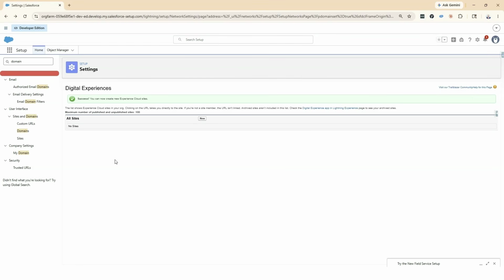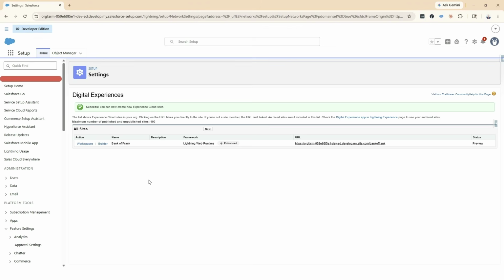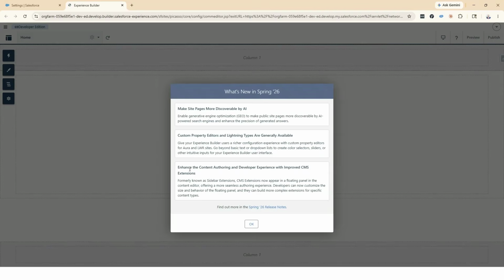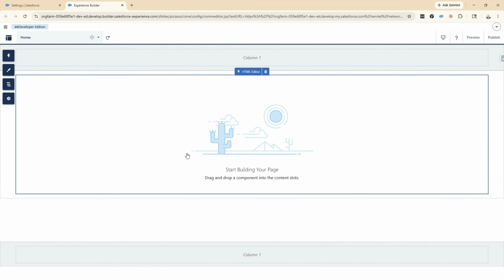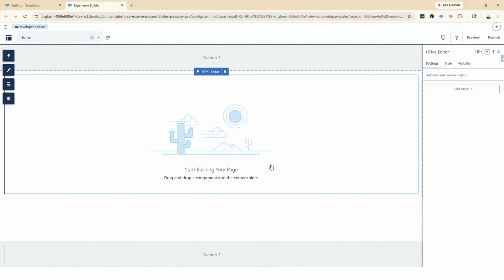So I navigated back to Salesforce. I'm going to click refresh. And as you can see, we went from no sites to the Bank of Frank site. We'll click on Builder. We'll click OK. All right, so right now we're looking at a blank home page. You're probably thinking, great, Claude Code didn't work at all. Well, it's because we're not done.